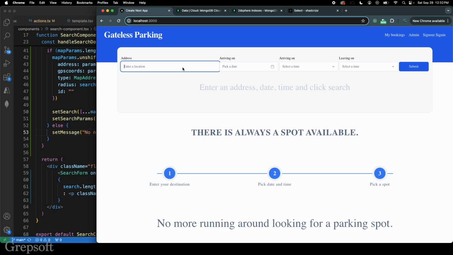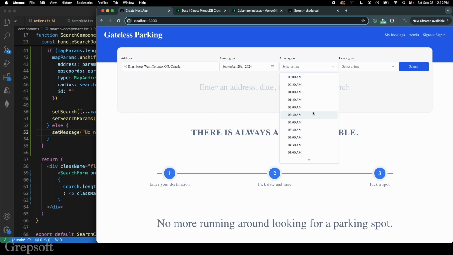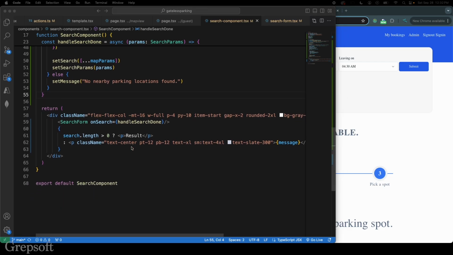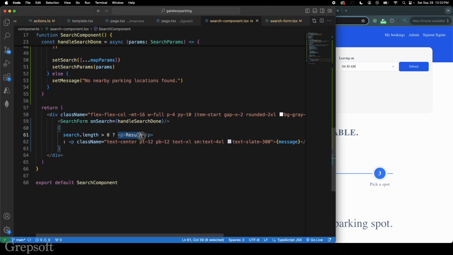So if I, for example, come in as 40 King Street for this date, if I do search, no nearby parking locations found. So there you go. So that's working. And now we can start displaying the results. So finally we can see some action.